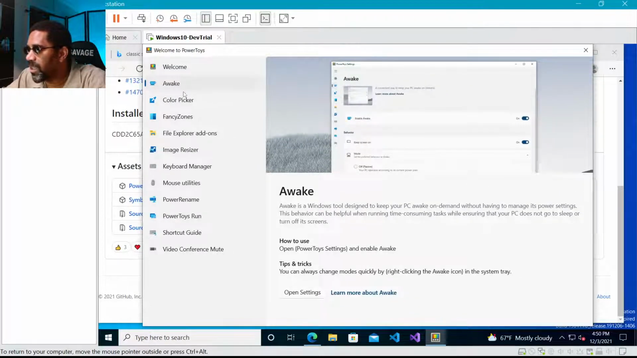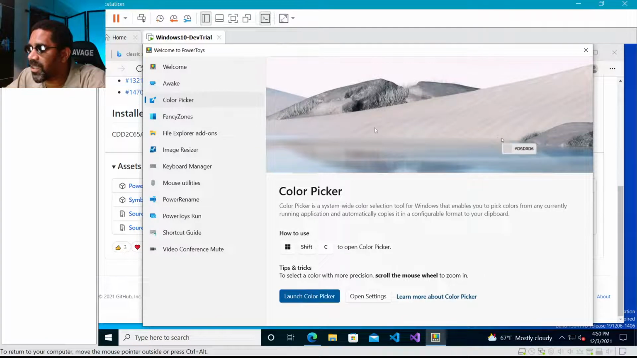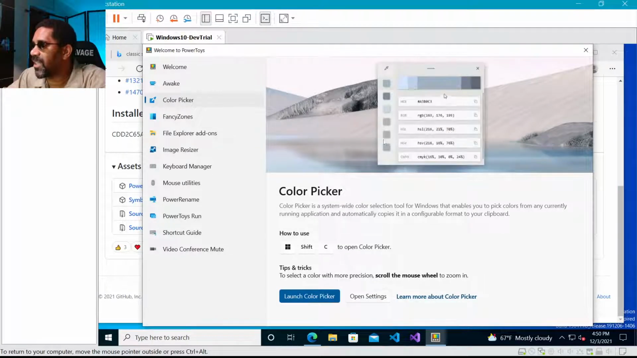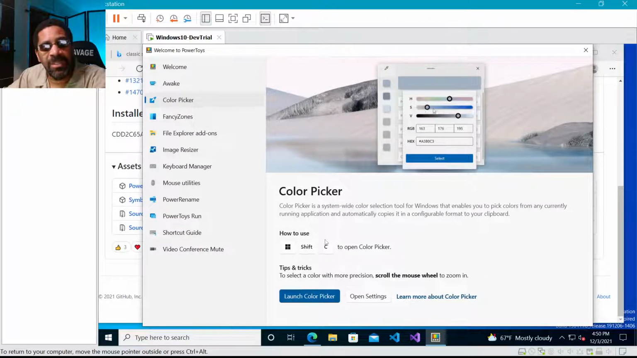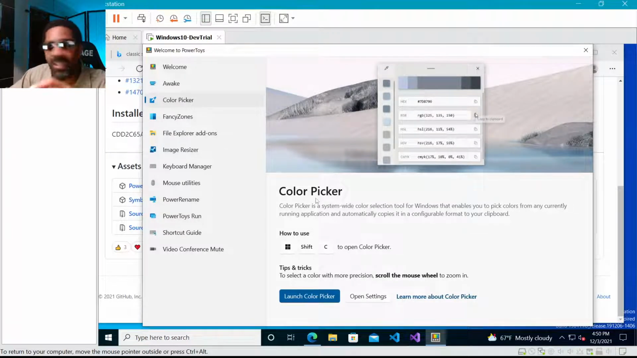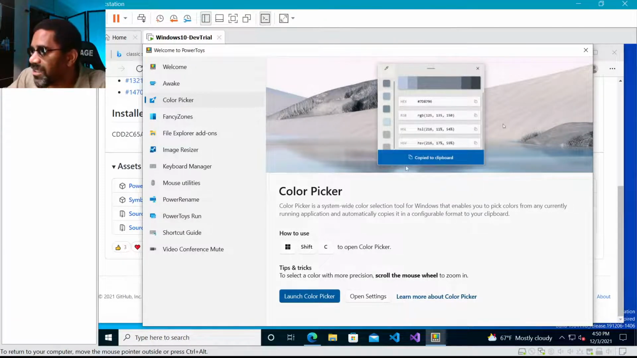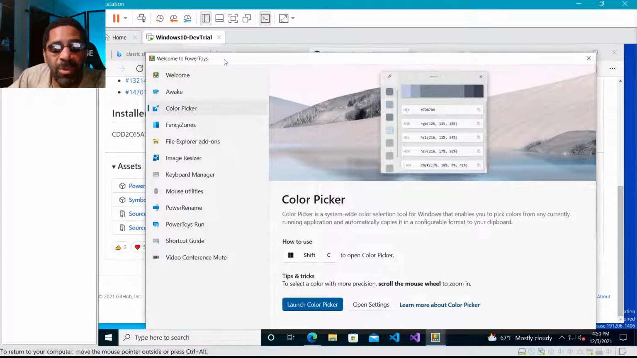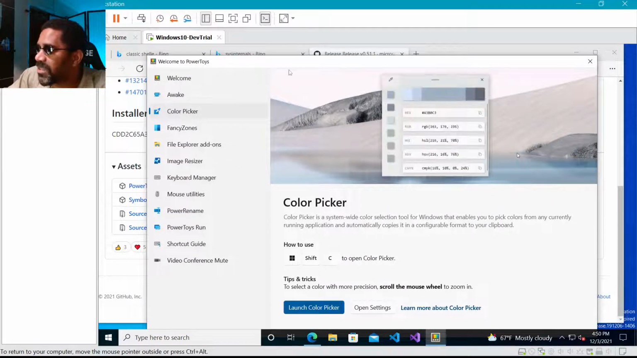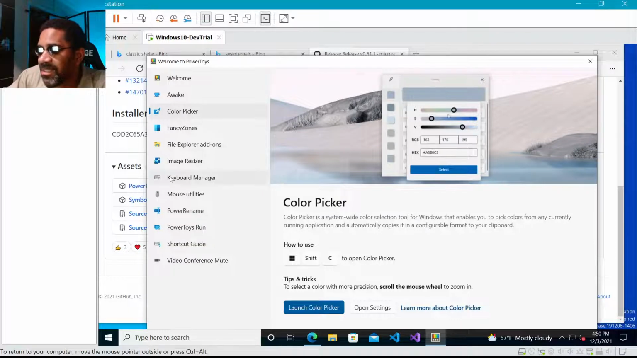Awake. I don't use Awake. I don't even know what Awake is. So here go some color pickers. You could change the colors in very, very fine detail. Back with Windows 3.1 had a color picker that you could change the color of the accent on the top. See this white bar? You could pick that specifically and change the color of that.